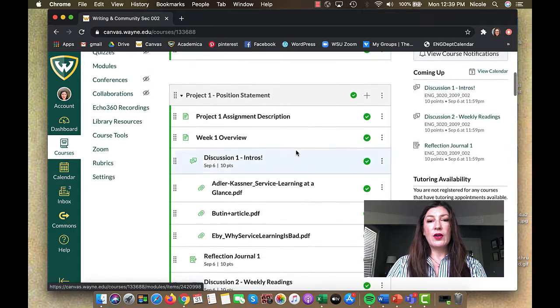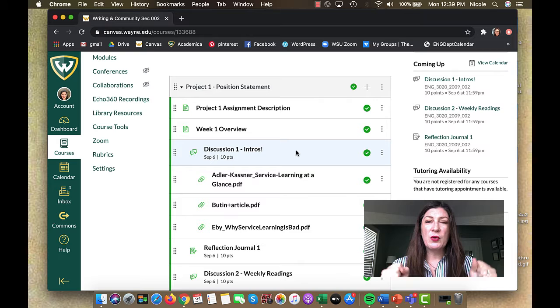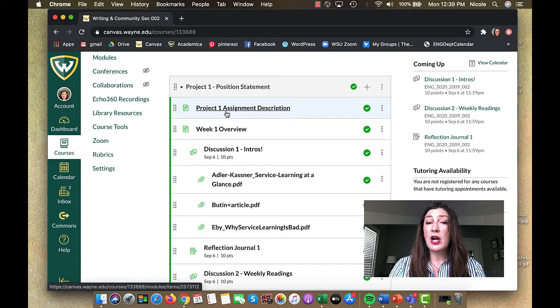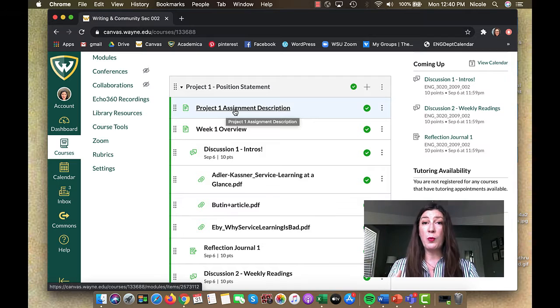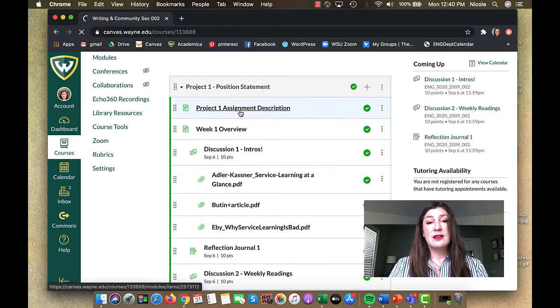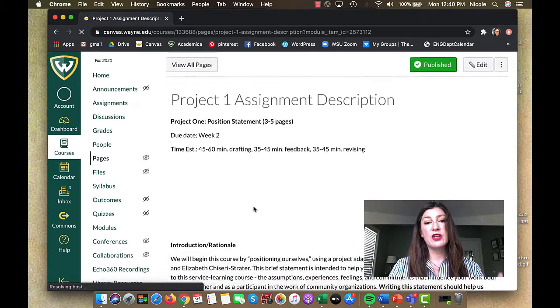So this is going to function as our classroom. We won't be able to meet face-to-face for safety reasons, and this is where we're going to conduct all of our class business. You can see here that at the beginning of each project, I have the assignment description. So this is the full assignment that tells you the whole project. For project 1, that means the position statement. It will tell you the introduction and rationale.